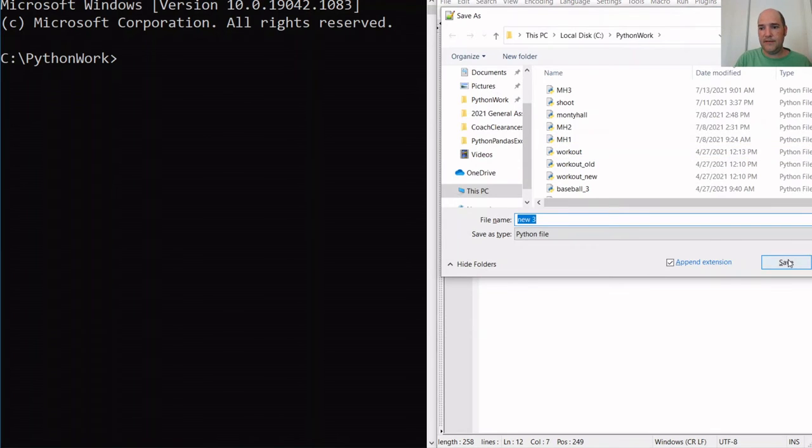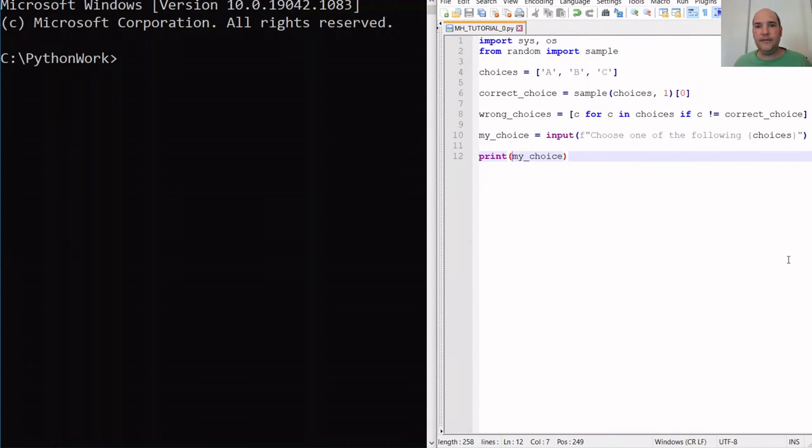All right, we're going to save this as the Monty Hall tutorial 0. All right, Monty Hall tutorial 0. All right, that's a great name. Okay, so we're going to just now take this bit of code we ran and we're going to run it over here. So you got to just make sure that this is in my directory called Python work, which is the directory where I've saved this file.